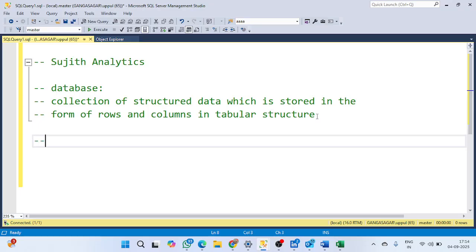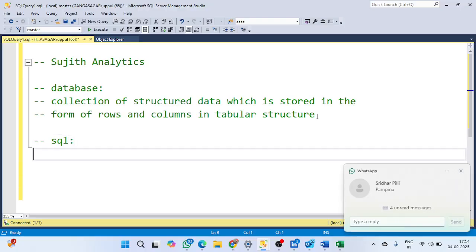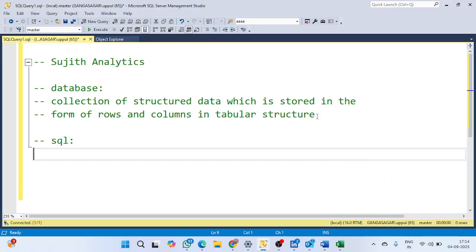Let's understand what is SQL. SQL stands for Structured Query Language. It's a language that is used to communicate with relational databases. Using SQL, we can talk to the database, like inserting the data, updating the data, retrieving the data in the databases.